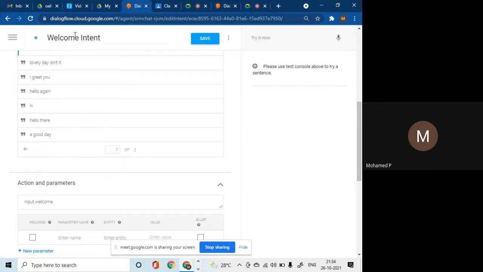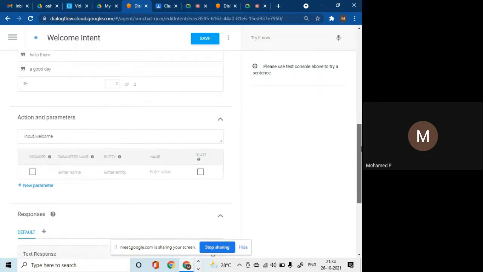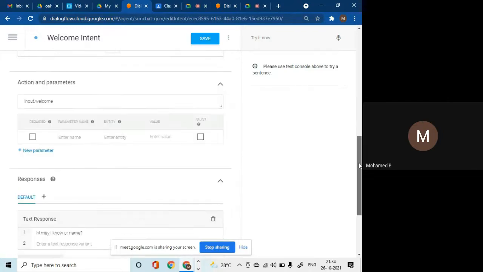So the name of the intent is given here as welcome intent. And what is the action to be performed here? That can be included here, right? Based on this expression, we have to perform some action. As of now, I am not giving any actions here. And also, if you want to extract some parameters from this expression, that can be added in this parameters section. But for the first greeting intent, I'm not including any action and parameters.